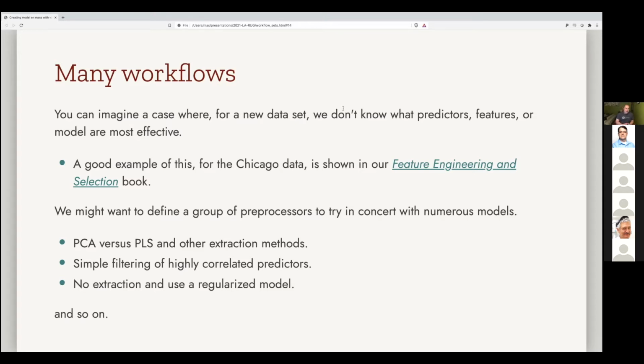Another thing you might do is some filtering. You might say, give me the minimum subset of predictors such that the pairwise correlations are below, say, 0.9 or 0.95, weeding out the worst offenders in terms of correlation, and see if that solves the problem. Or you could do no pre-processing steps and use a regularized model like glmnet or something like that. So just for this one particular problem, you can envision a variety of things you might do, and you're not sure which one's best.